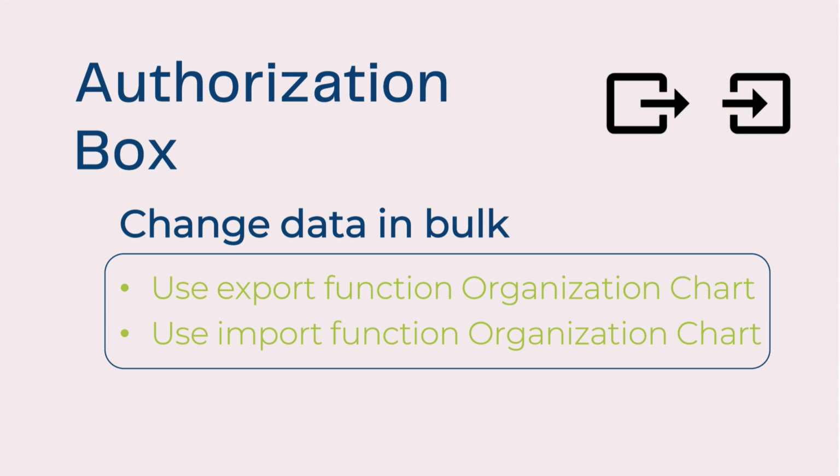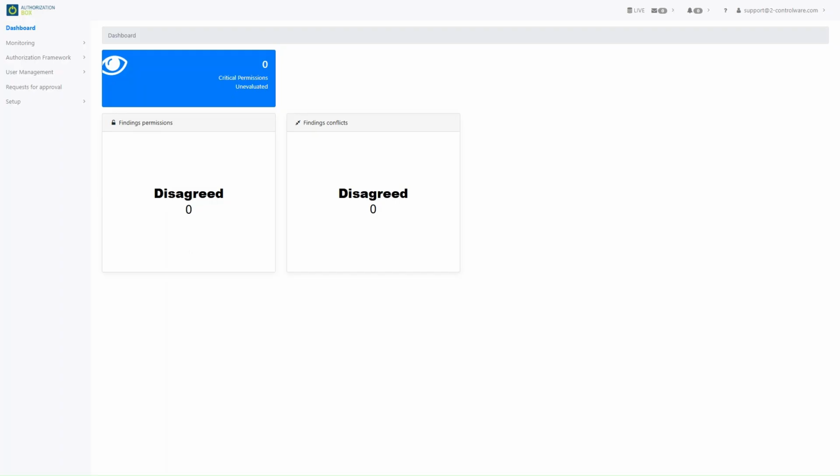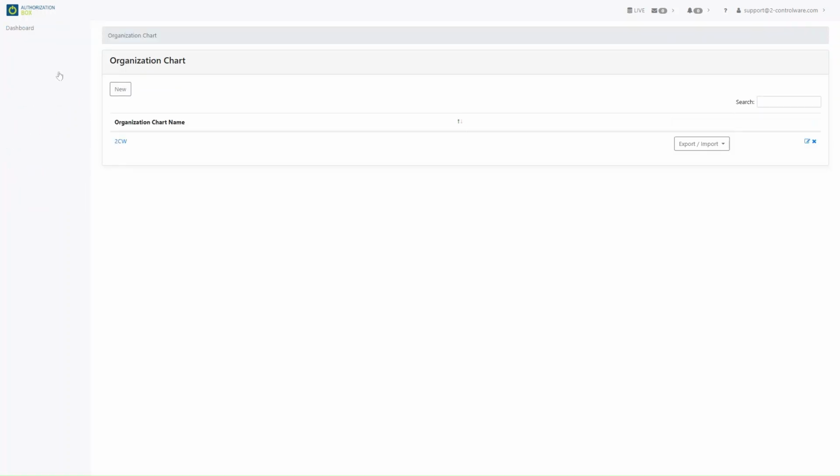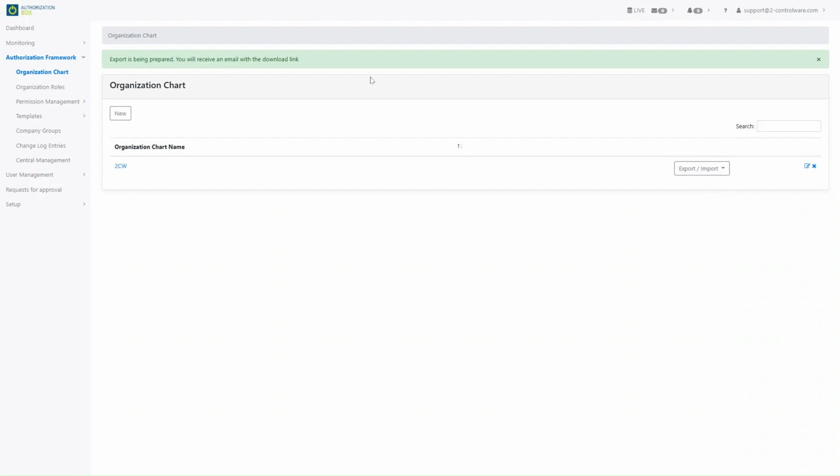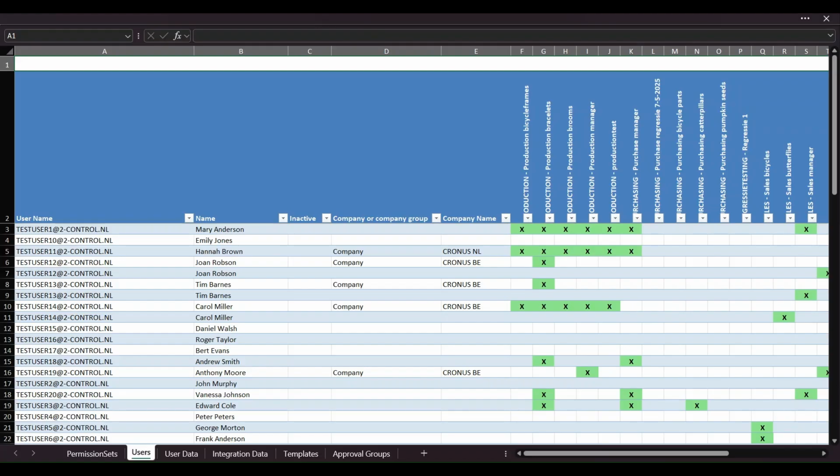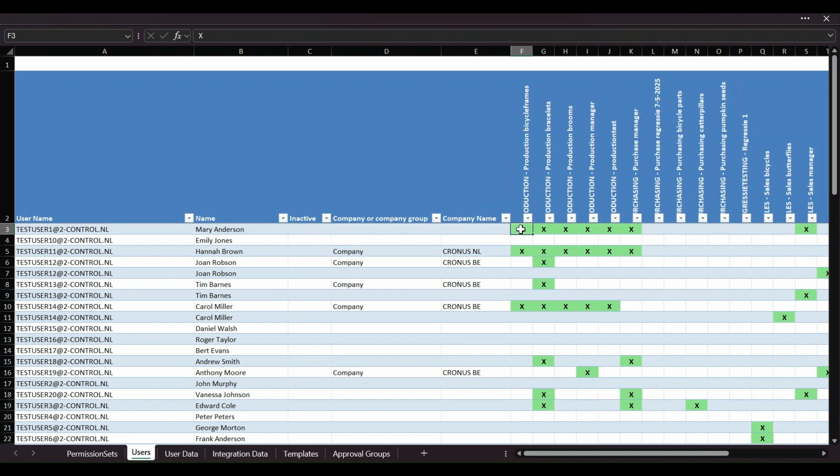To change data in bulk, you can use the export and import function of the organization chart. Go to the menu item Authorization Framework and then Organization Chart. Use the option to export the structure. A notification will appear that an email is being prepared with which you can download the structure. You can make changes in the exported document by adding or removing the X's on the sheets. Or for instance, change the data on the Integration tab.